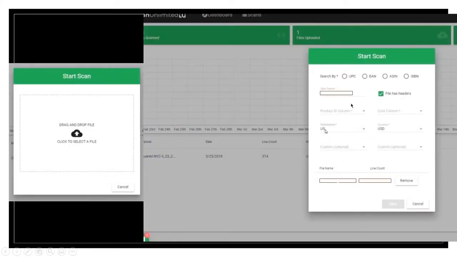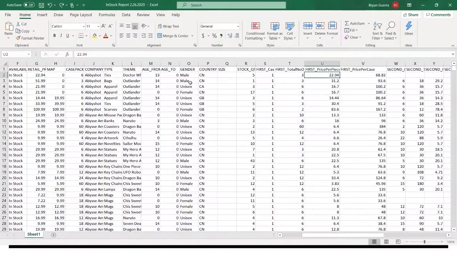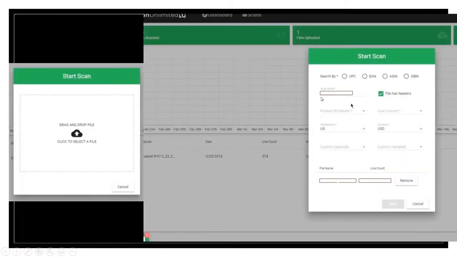Now we want to categorize it as the currency, so we know it's US dollars, right? Because our spreadsheet is in US dollars, because EE Distribution is a US-based company. Now, if you're sourcing from another company that's overseas or somewhere else, then you might want to change that to whatever currency your file is in, okay? Clearly, ours is in US dollars because EE Distribution is a US-based company, okay?